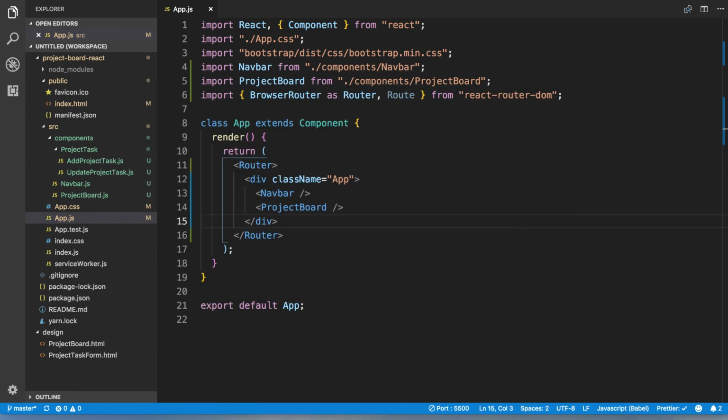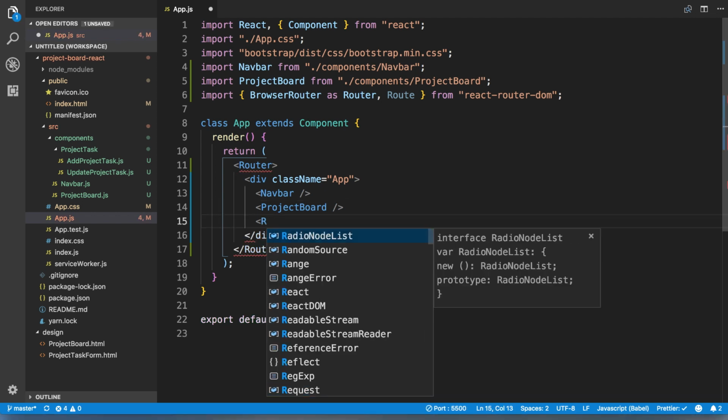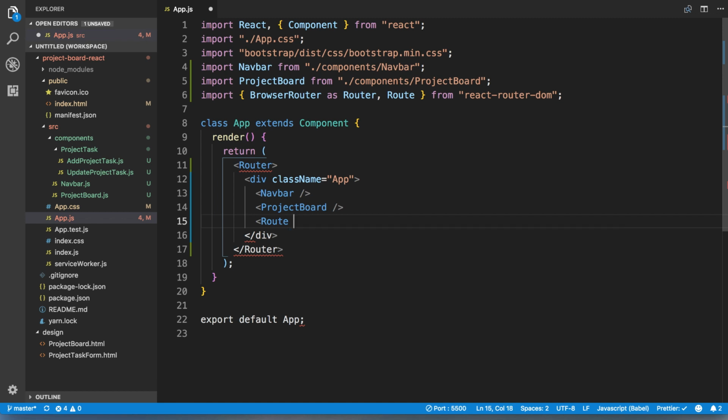All right. So with that in place, the way to do this is the following. We're going to use Route, obviously, because Router is what's going to wrap our app, and Route is going to be the specific routes that we're going to set up. And then I'm just going to say exact path, and then equals, and then I'm just going to create the path that I want to use to load the form, and it's going to be add project task.